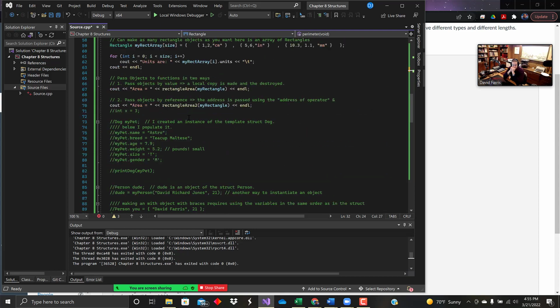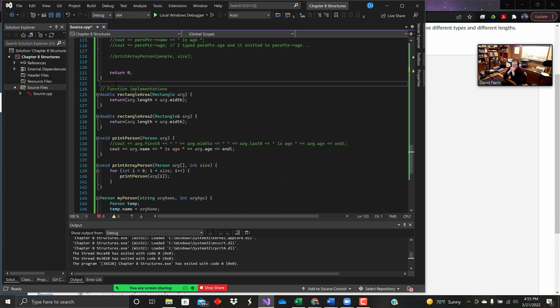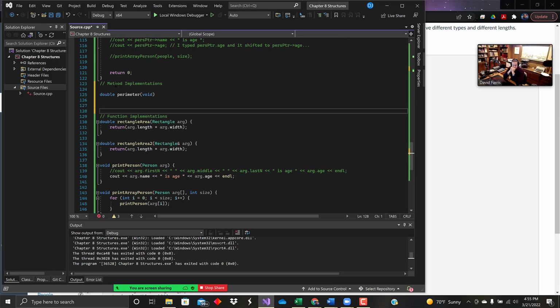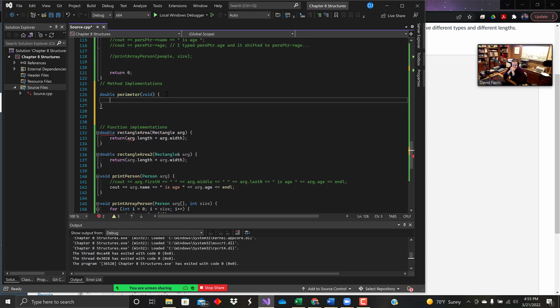But what changes when I make a method rather than a function? So we'll call this method implementations. If I do this, if I say return 2 times the length plus 2 times the width, I have a problem. It doesn't recognize length or width because it's thinking perimeter is a function. So right now, it thinks it's a function.